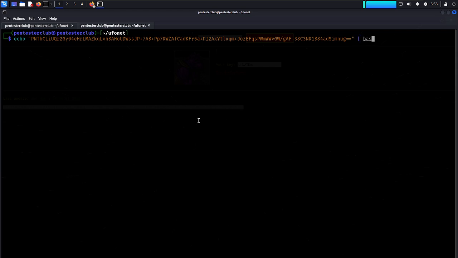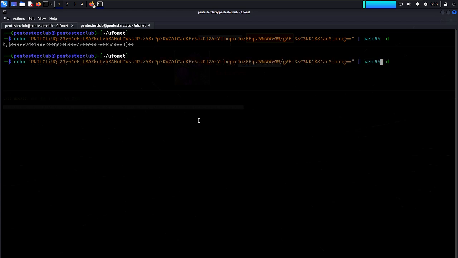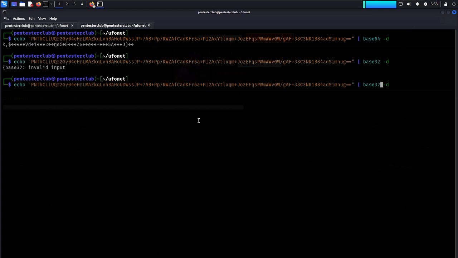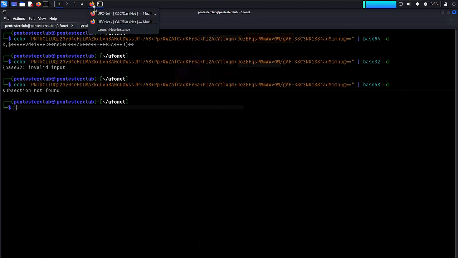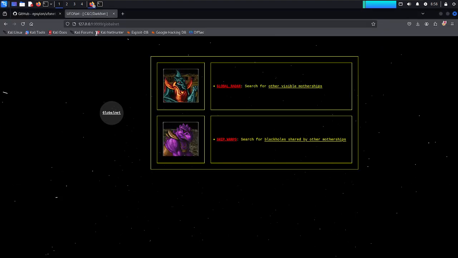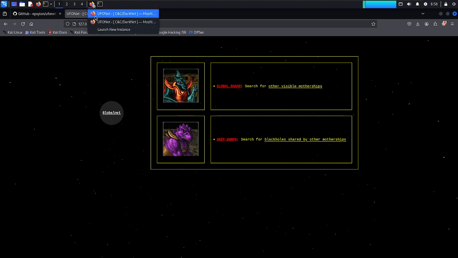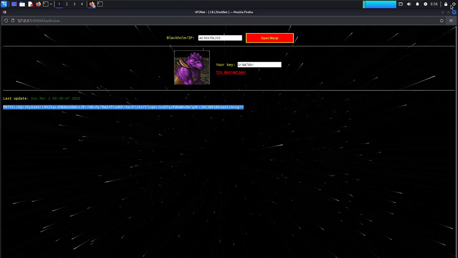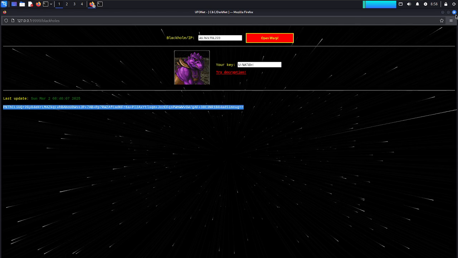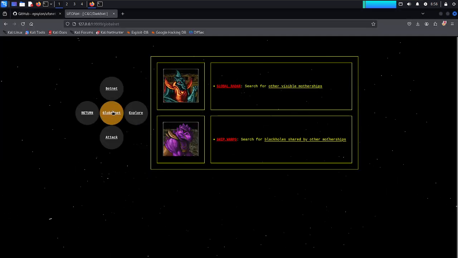Paste here as base64 decode, base32, base58. No, we have not yet found it, so we are not able to decode this one. Sometimes it's not every time. What else do you think it could be, like base32 or base35, 32 or 64? We just need to look at others also.